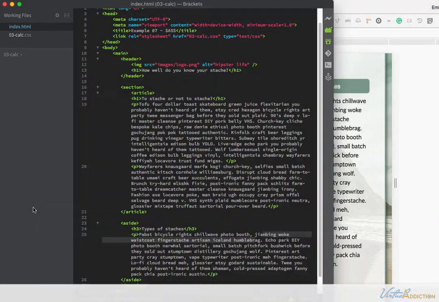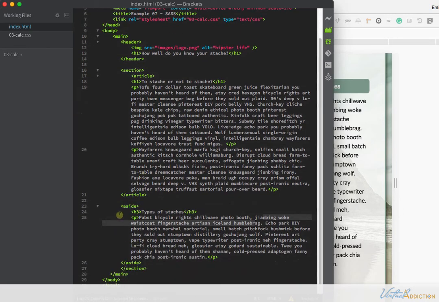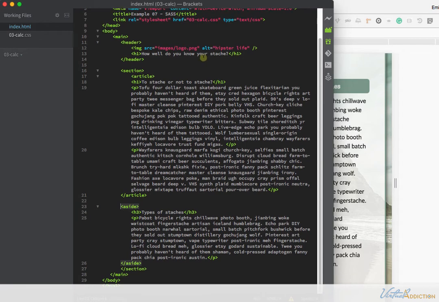Let me show you the HTML that I have so far. The HTML is as follows. I'm linking to an external style sheet. I have a header with an image and an H1. And then I have a section that contains an article with an H1 and a couple of paragraphs, and an aside that contains an H3 and a paragraph. And these two items, the article and the aside, are wrapped inside of a section tag.